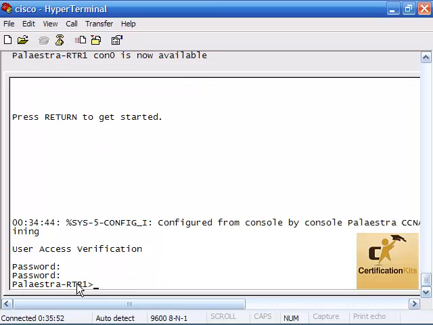I hit enter. I typed it wrong. Type it correctly, hit enter. Again, it doesn't show me any characters that I'm typing out, and it takes me to user mode. Now, again, user mode is what I call scrub mode. You can't do anything in it, anything worthwhile anyway. However, you can view things.